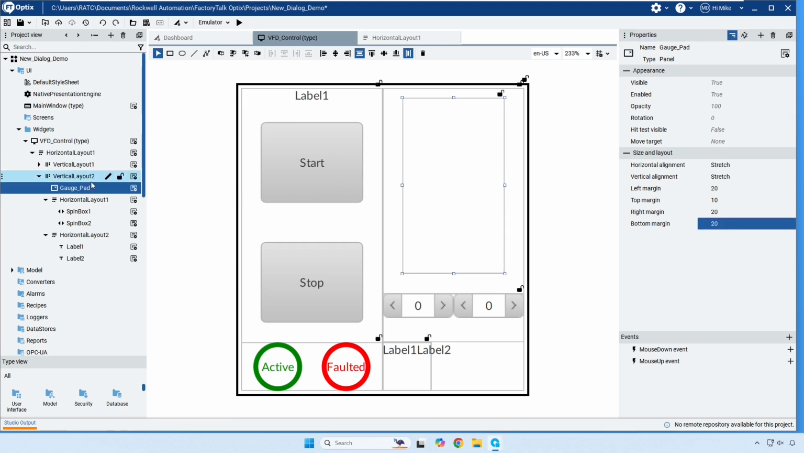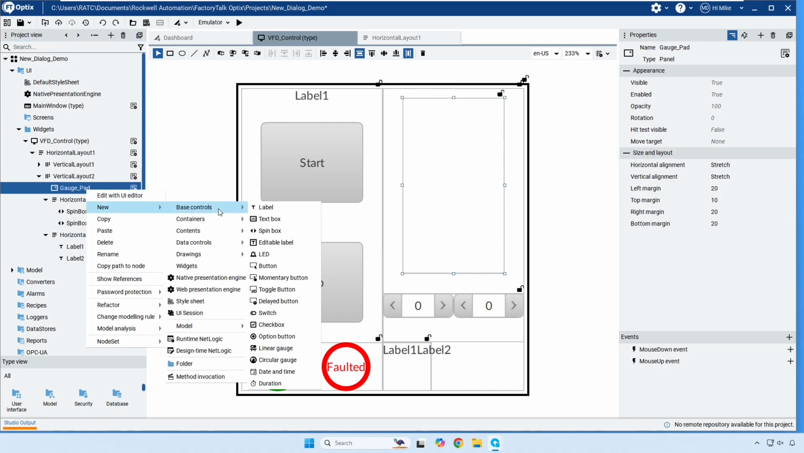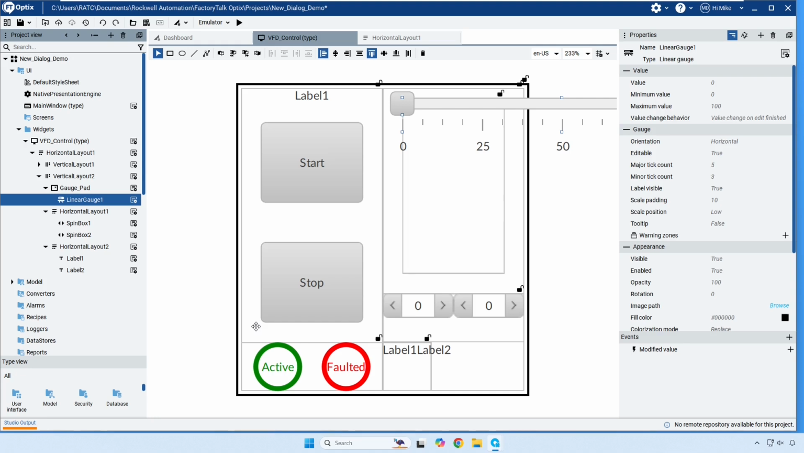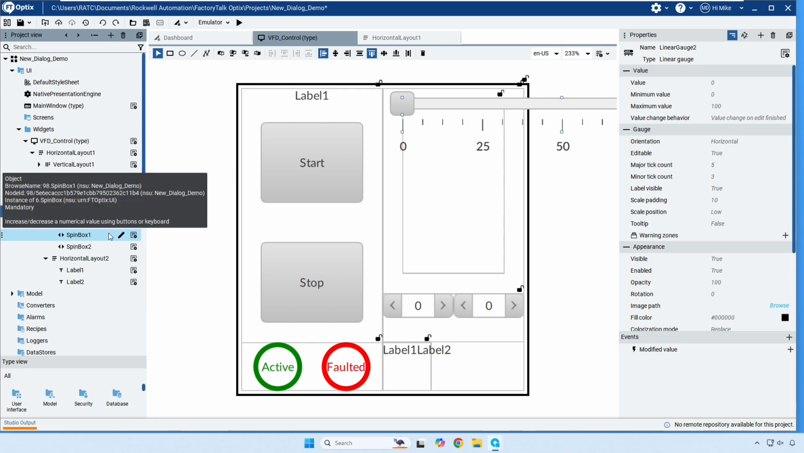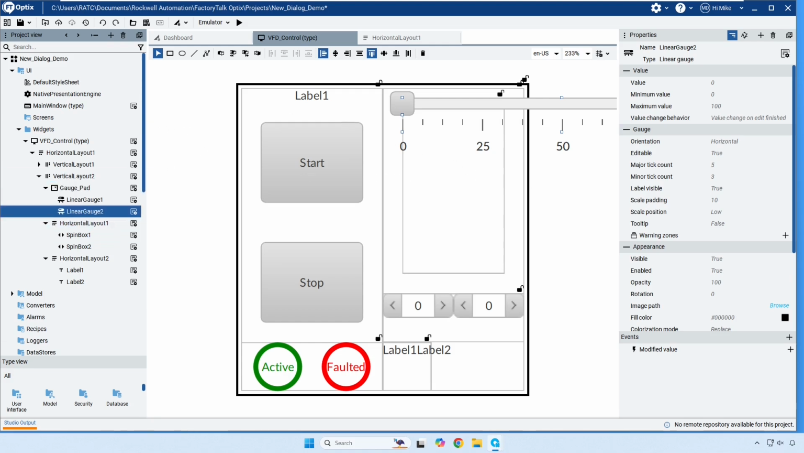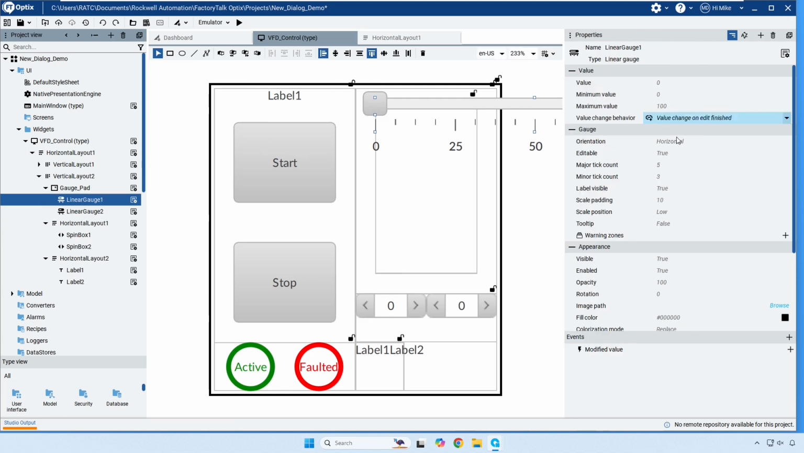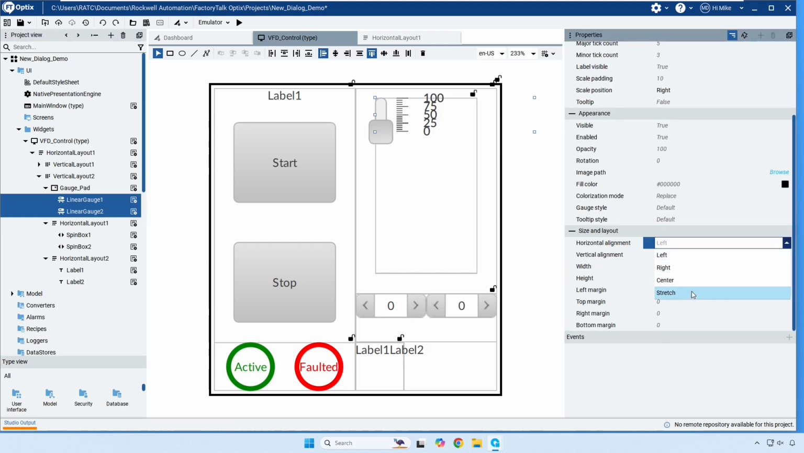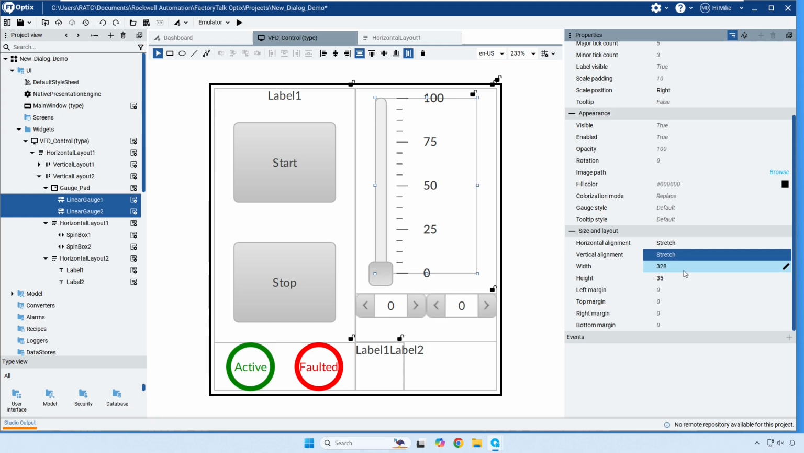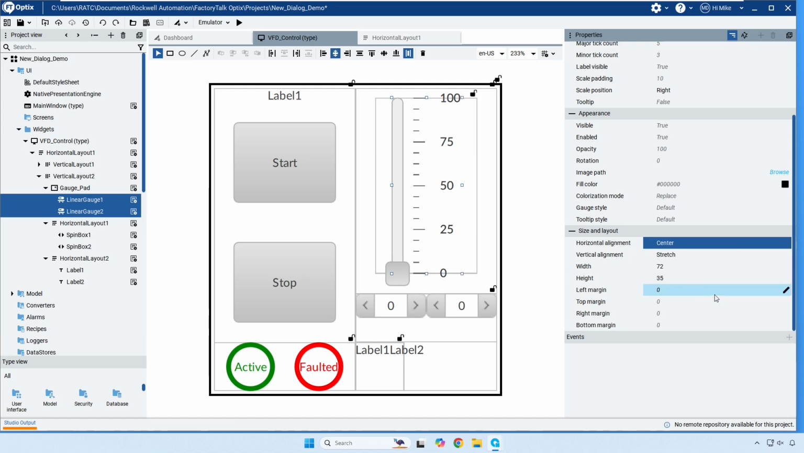And we're going to put our two gauges inside of it. So we're going to go new base control linear gauge, and a second one, new base control linear gauge inside of it. They're going to be set to vertical. Let's multi-select both of them. Value change on while editing. It's going to be vertical, center, stretch, height or width 72, and horizontally center. There we go.